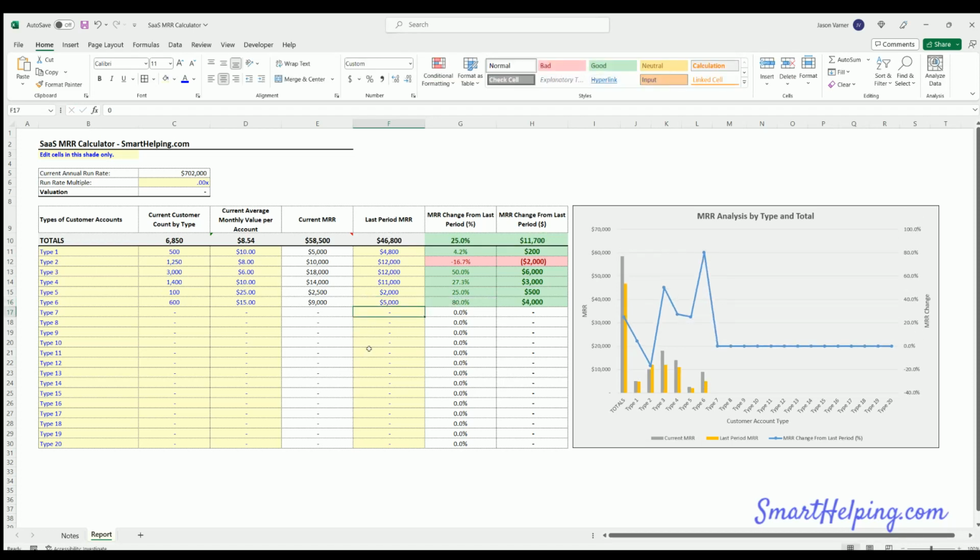Okay, so here we see now our current MRR is 58,500. Last period it was 46,000, total of a 25% improvement, and the dollar value of that is 11,700. And you can see the amounts for each customer cohort as well.